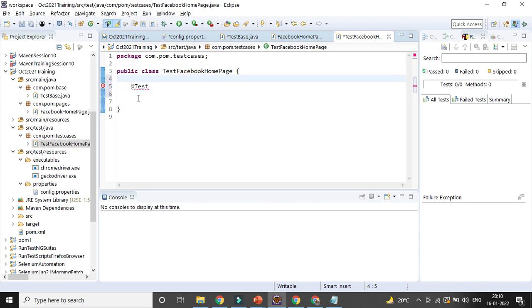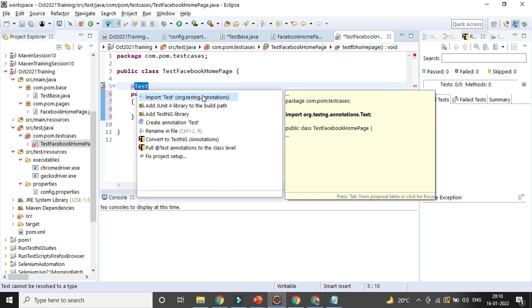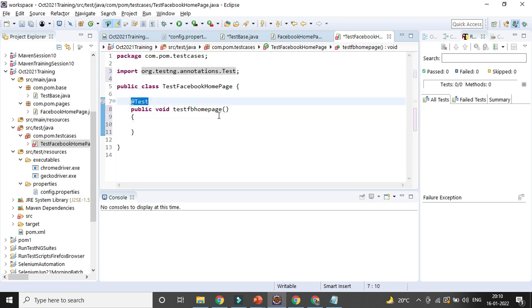So what is the error that is coming? I need to create a public void method for any test case, right? So what is my test case name? Test Facebook FB homepage. That is my method. Now I need to import the Test annotation from TestNG, right? So this is my test case and this is the method name I am creating in my test case. Let's save it, Control S. Okay, error message gone.